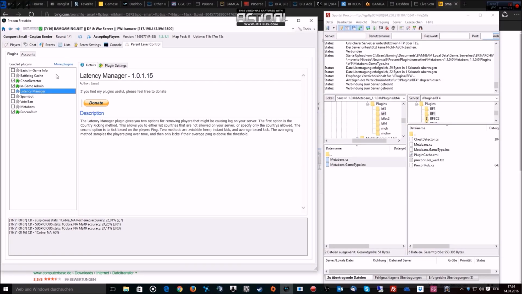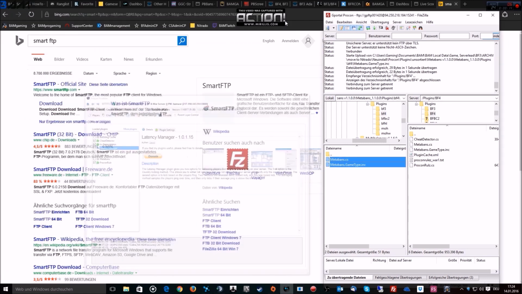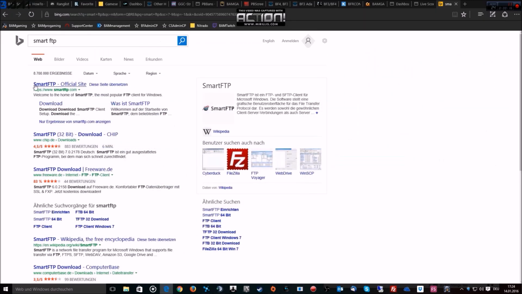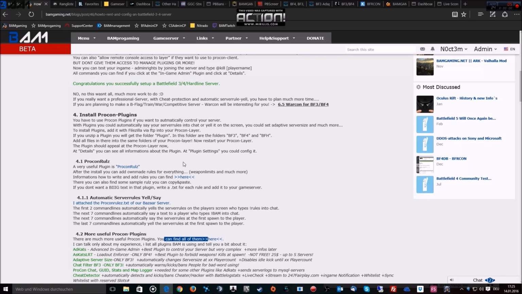There is an issue with FileZilla when installing the latency manager. Always, if you put the files of the latency manager on the server with FileZilla, it will not work to install. I fixed that by using the Smart FTP client, a 30-day free version. With that, it is working. Now we have installed the Procon plugins we need.